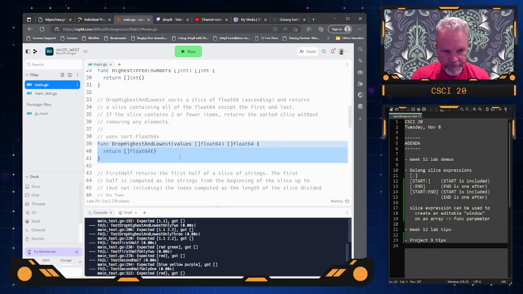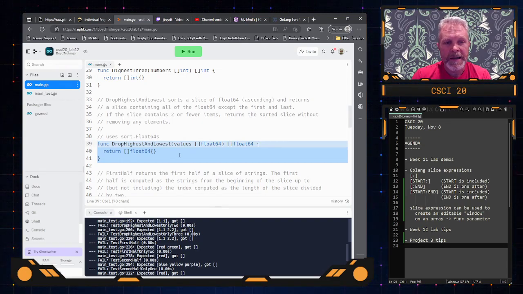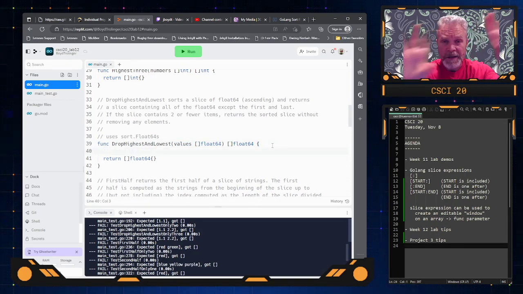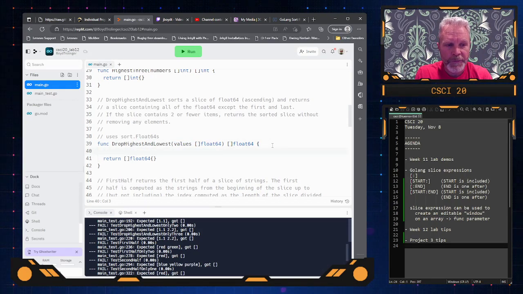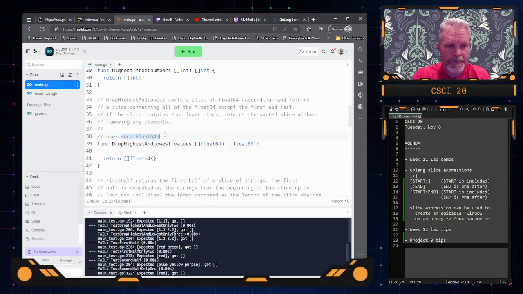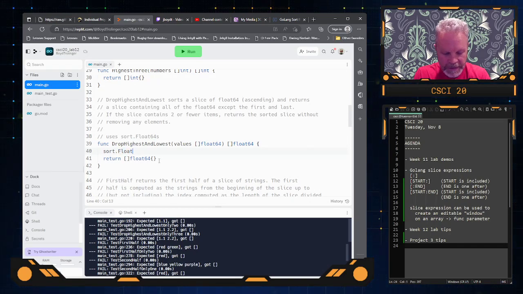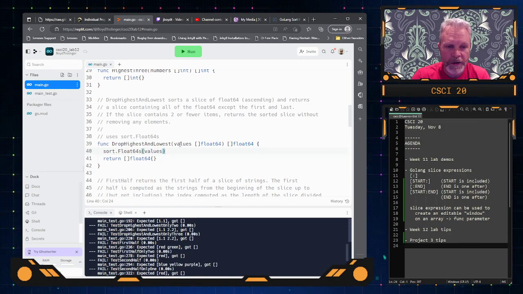Let's try this one. Drop highest and lowest sorts a slice of floats and returns a slice containing all of them except for the first one and the last one. So let's do this one together and work out the slice expression to cut off both ends. First thing to do, it tells me actually sort float. So I'm going to sort float 64s of the values here that I'm being given.